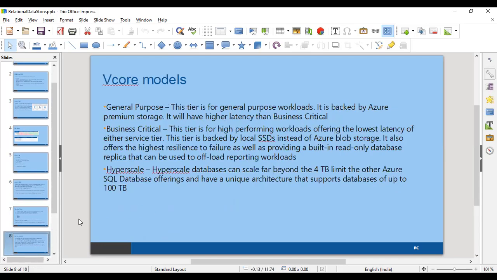Again, just like in the DTU we have basic, standard, premium, in the vCore also we have general purpose, business critical, and hyperscale, based on the type of model we use. General purpose is used for the general purpose model. It's backed by Azure Premium Storage and will have higher latency than business critical. Based on the vCore model, whatever we use and whatever we pay, it gives more flexibility. Business critical uses local SSD, so that the performance is better.